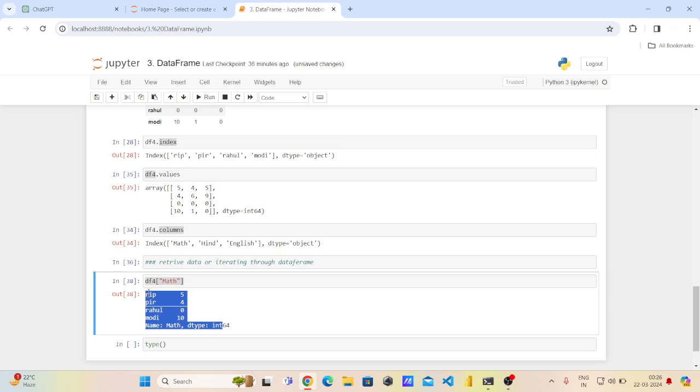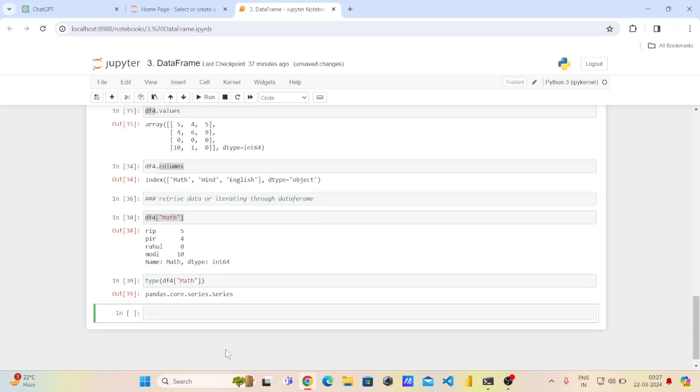Overall, it is in 2D because the index is not counted as data. If data is in 2D, then we will consider it a data frame. But here you can see data is in 1D. So we can say it is series. Let's confirm whether it is series or data frame. Enter that. Here you can see pandas.core.series. So it is a series object actually.